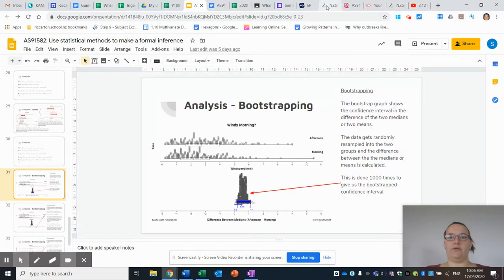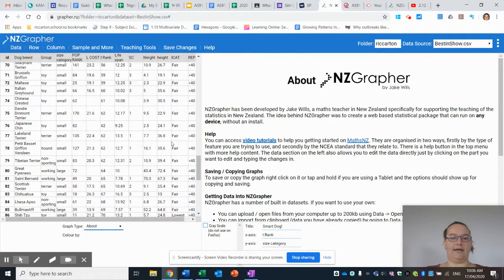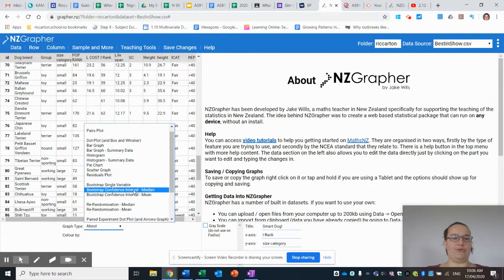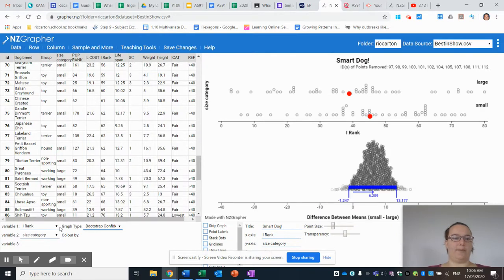So to get this graph, we use NZGrapher. We have our data here, and we need to make sure that we choose bootstrap confidence interval. Now, if your data has got a skew to it, and there's some values that you don't want included, you need to use median. However, if all of your data is relevant and you have fairly symmetrical data, then you need to use mean. So for our dogs, we were using mean. So we go, I want the bootstrap confidence interval for the mean. I want the intelligence rank in the size category. And here is my graph.